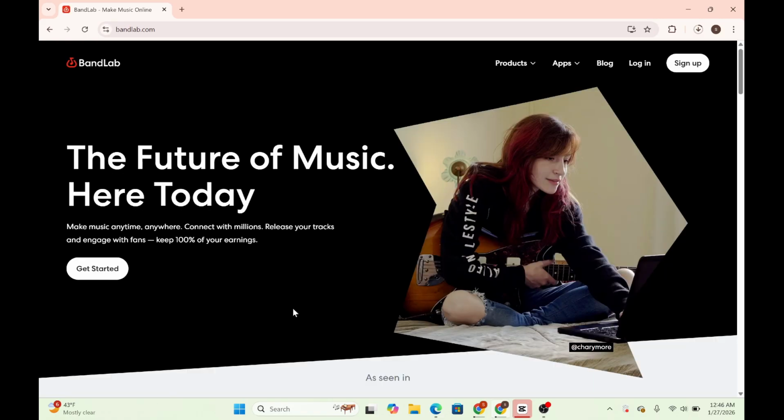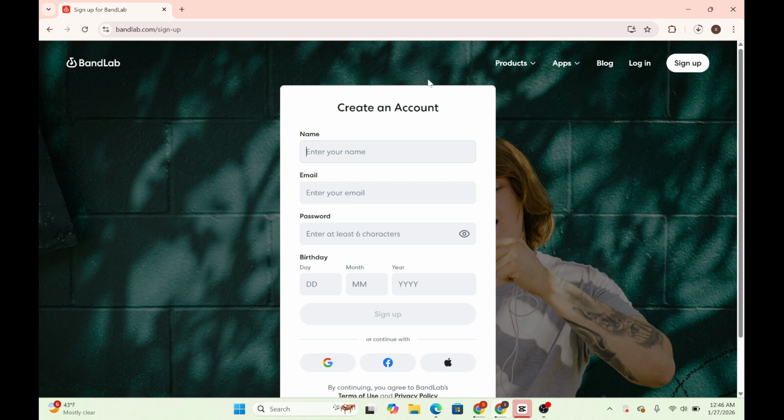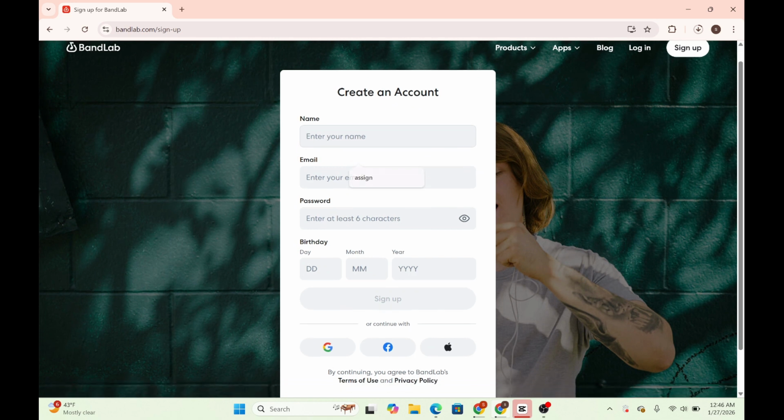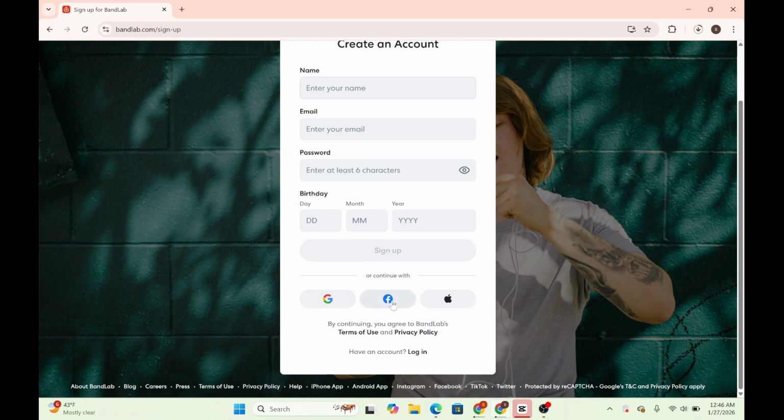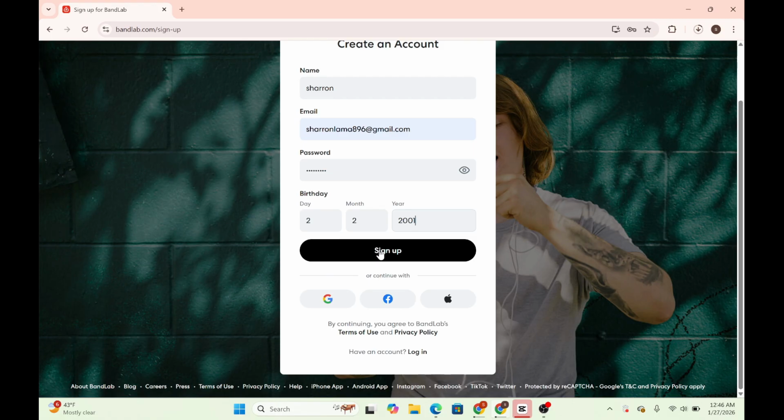Now let's create an account. On the top right corner we can see there's an option for sign up and login. Select sign up right over here, and you'll see an option to type down your name, email, password, and birthdate. Or if you want to continue with any of these options below, you can do that as well. You can simply follow this option, select continue, and then select sign up.